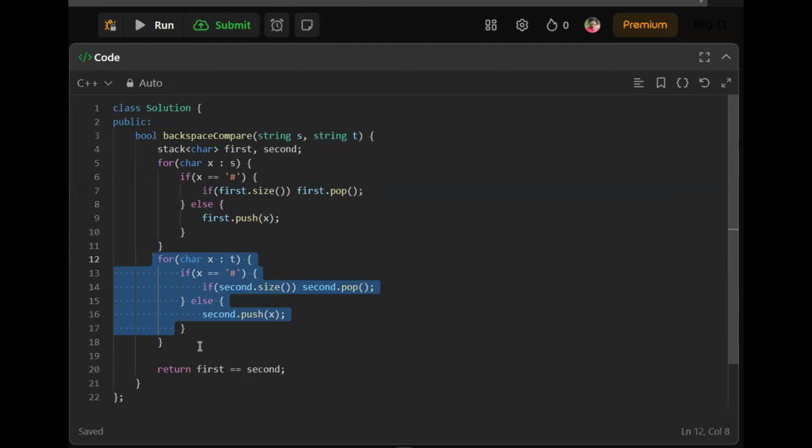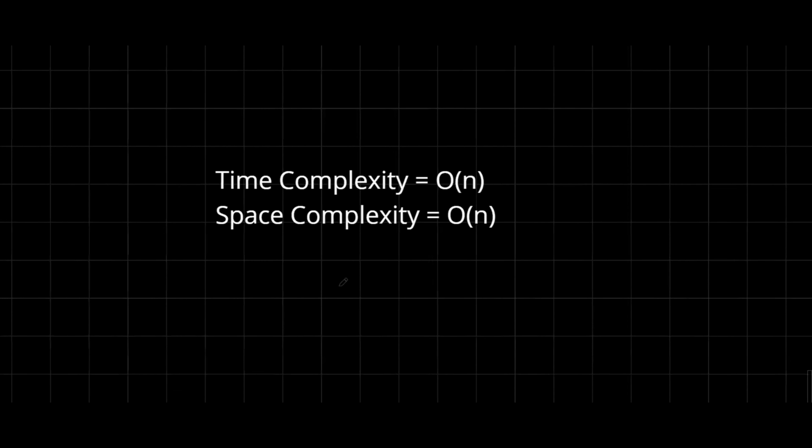Now let's move on to the time and space complexity analysis of this program. The time complexity is big O of n, where n is the maximum length of the two strings, because we are iterating over each character in the strings. The space complexity is also big O of n because we are using extra memory, which is a stack. In the worst case, the size of the stack can be equal to the size of the input string. So the space complexity is big O of n.